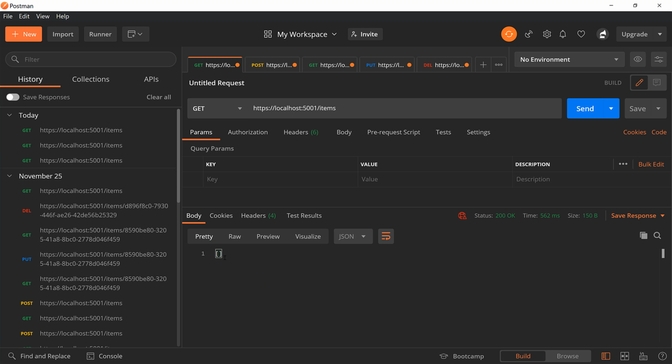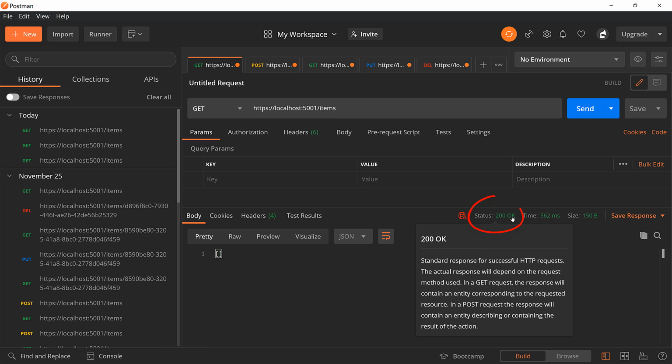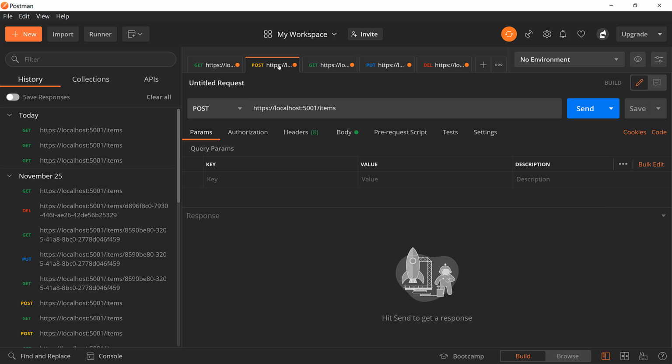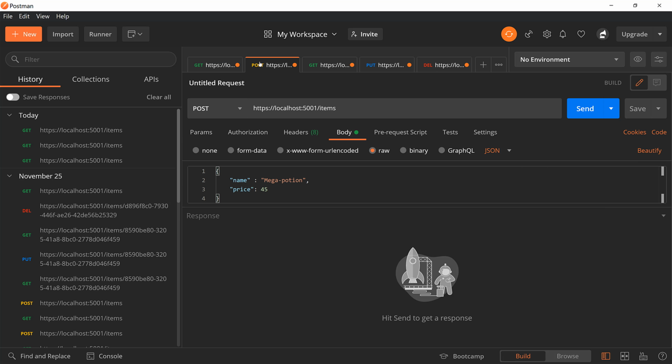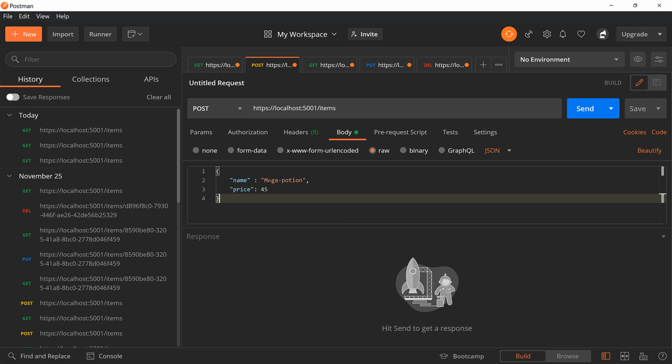And yes, we don't get anything because remember, this is a brand new database because we modified the volume, but we are getting a 200 OK. So things seem to be running just fine. And just to be completely sure, what we're going to do is do a post. I'm switching to the post tab here and see if we can actually recreate this mega potion with price 45.